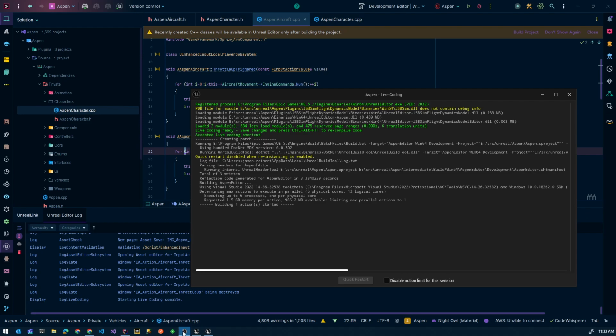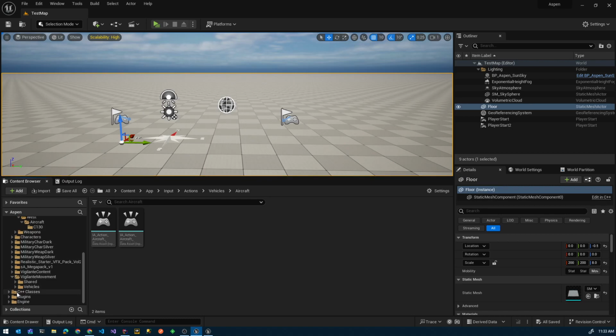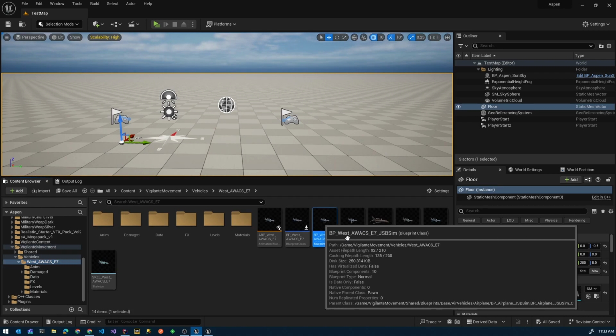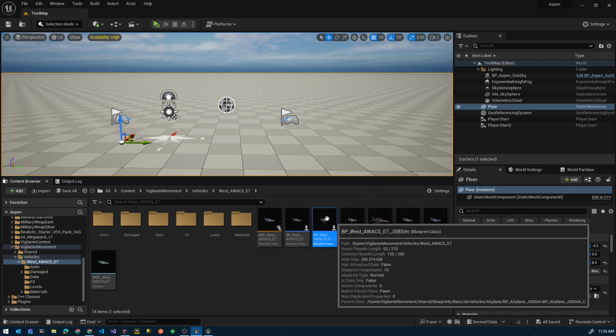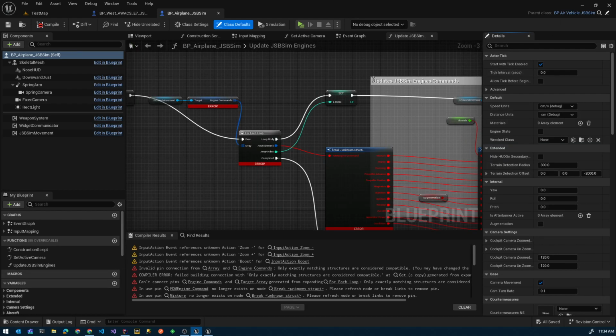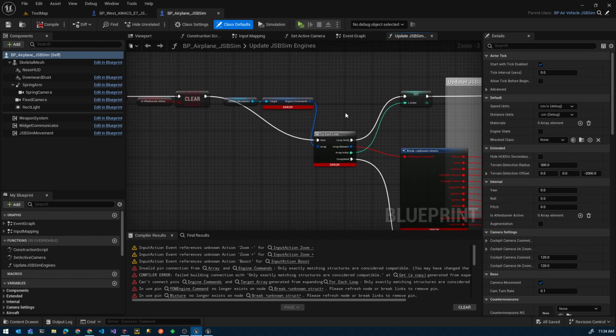While that's compiling, I can actually look. See, this is where I mentioned having this AWACS plane here might help me, because I can actually look at what the blueprint that comes with this thing does, and I probably want to look at the parent. So it does the same thing.